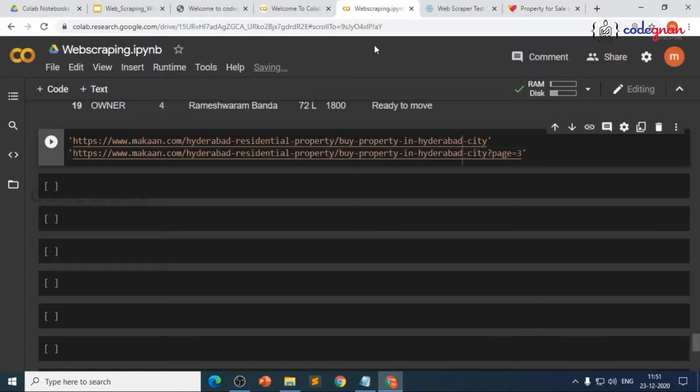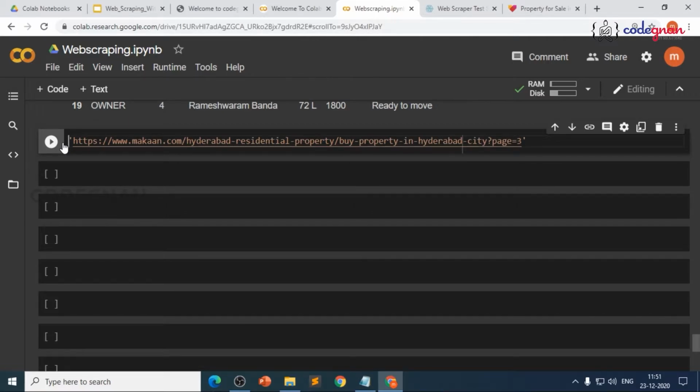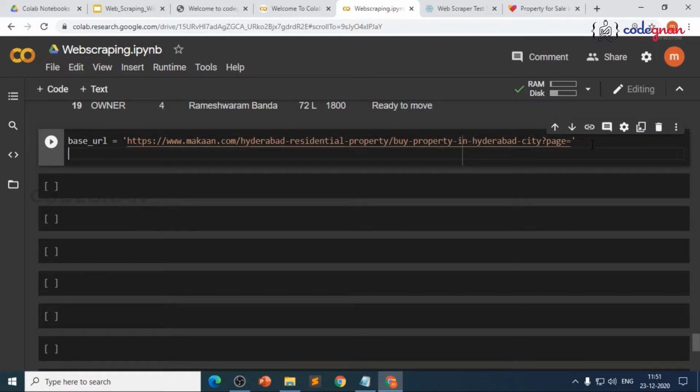So what we can do is set this as our base URL. We are going to remove this and we have base underscore URL equals to, and we will remove this 3 from here. So this question mark page equals to is our base URL. Now we need to generate all these URLs. For example, if you want to scrape 10 pages, how are we going to generate these URLs?